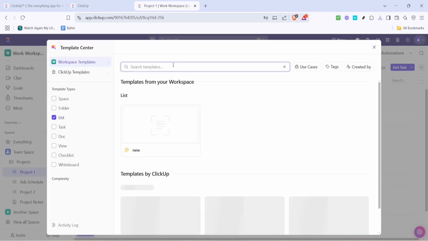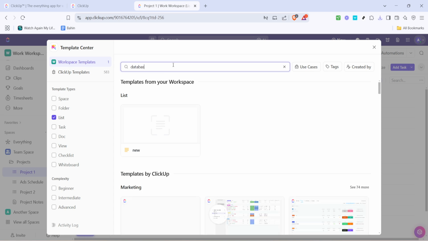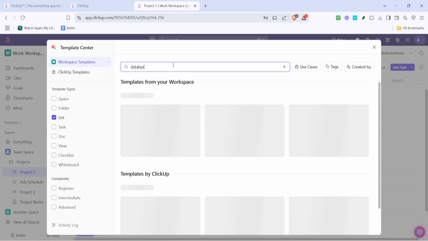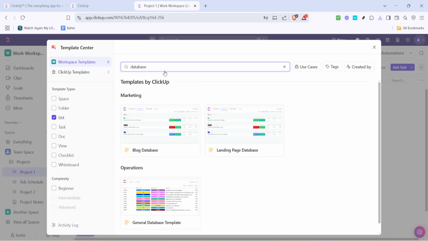Now under templates, you'll see a button labeled Browse Templates. Click that to explore a range of pre-configured templates. You'll notice a little search bar which can be super handy. Here, type in database to narrow down your options to what we are really here for.